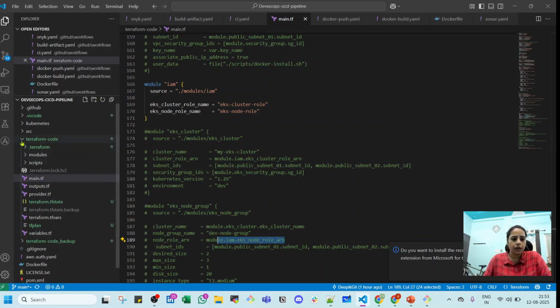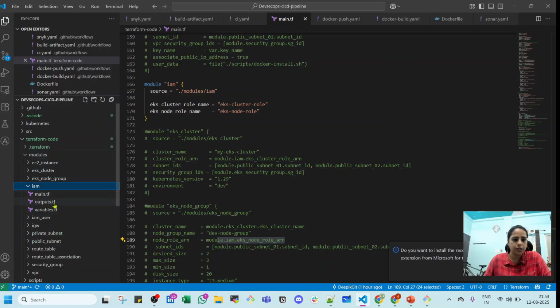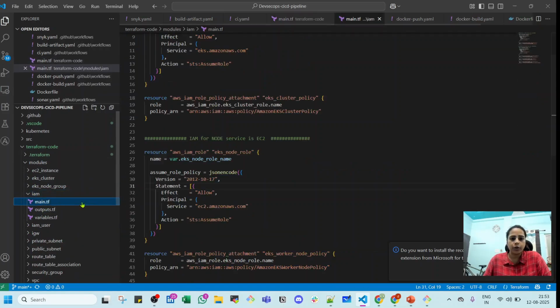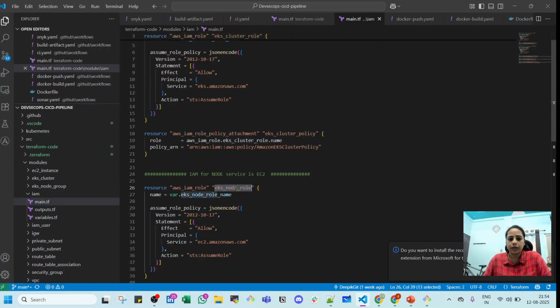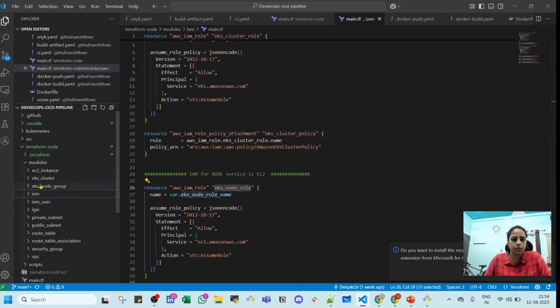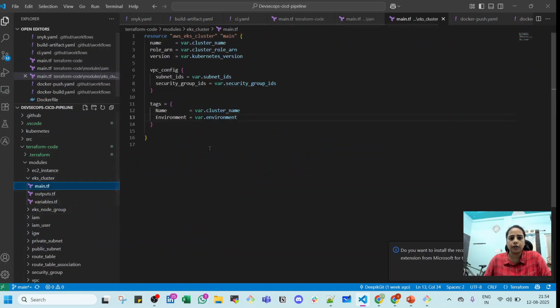Here if you'll see, I have one IAM module. In the module section you can see we have one IAM module. In that module I have created cluster role, and then I have created EKS node role, and these two roles have been attached to this cluster. So in the EKS cluster we have this code. Here we have given which VPC ID we need and what security ID we need, what the cluster name would be, what will be the role ARN, and what will be the version.